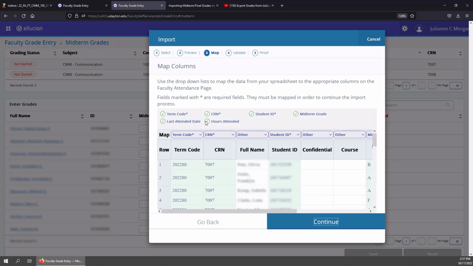Press continue. This is a mapping step. Again, this should be taken care of. There should be nothing you need to do here, but basically it's just confirming that this is the term code, this is the CRN, which is the registration number, I think, for your course, and these are the ID numbers for your students. So again, this is more of a verification. It all looks good and it should be formatted perfectly, so you shouldn't have to worry about anything here.